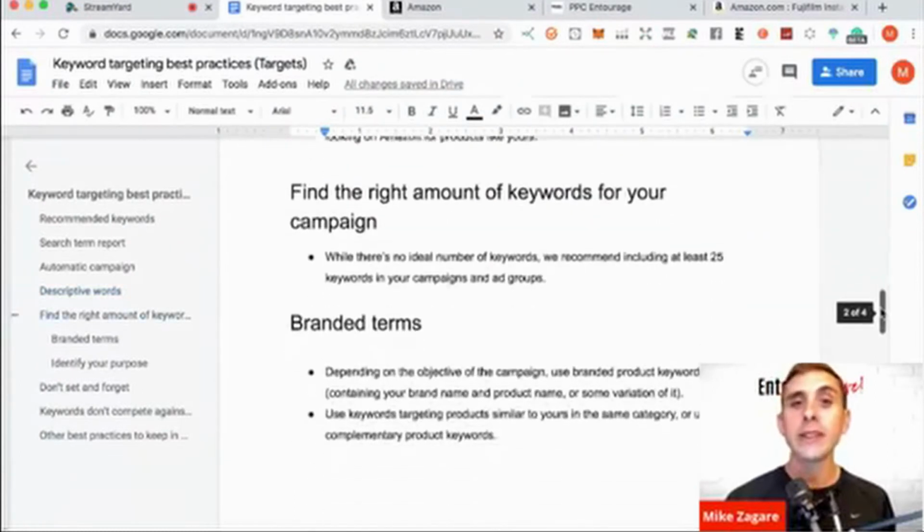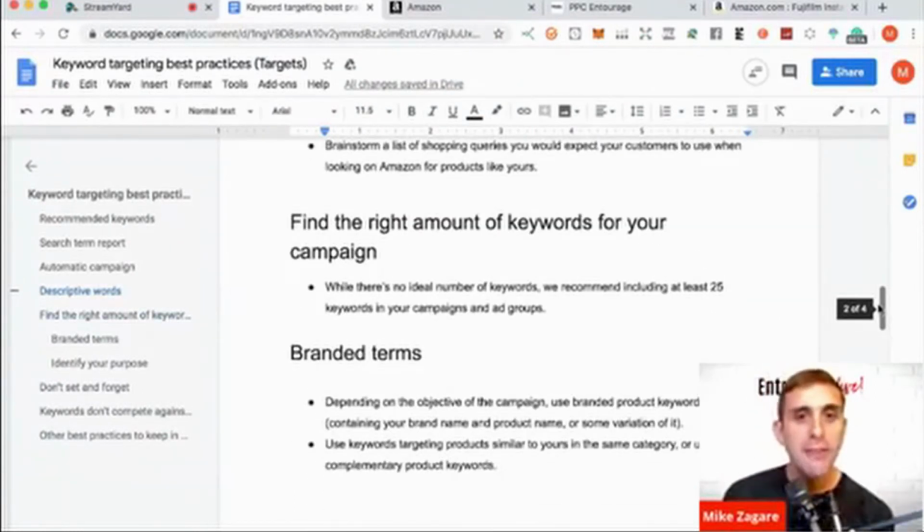All right, going down the list of Amazon's best practices: find the right amount of keywords for your campaign. While there's no ideal number of keywords, we recommend including at least 25 keywords in your campaigns and ad groups. This is funny because back in 2015, 2016, the very first Blueprint series, we recommended putting in thousands of keywords. Yeah, that's not cool.